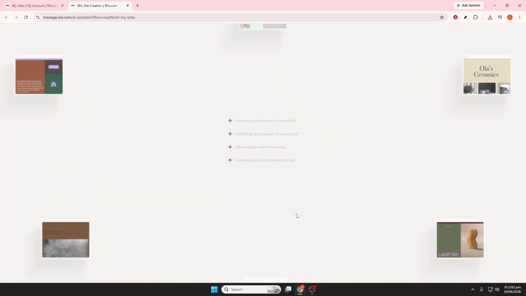Finally, preview your website and test everything. Click links, submit forms, review your content, check mobile responsiveness, and make sure pages load properly. When everything looks good, click Publish to put your website live.